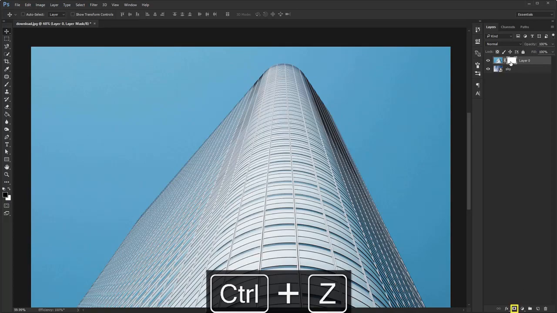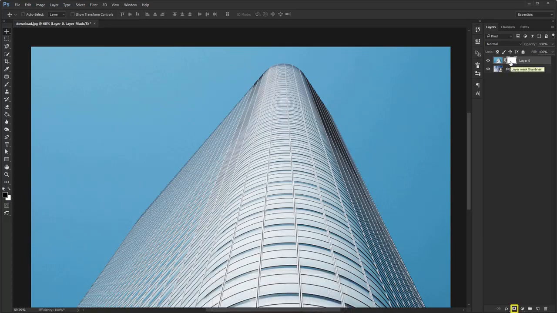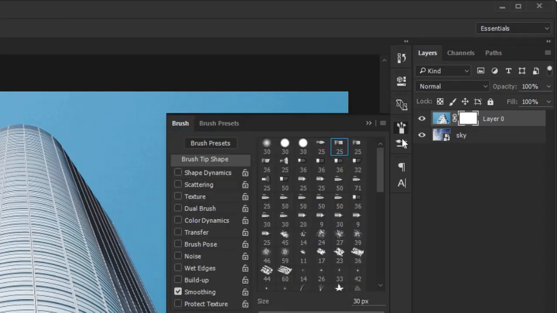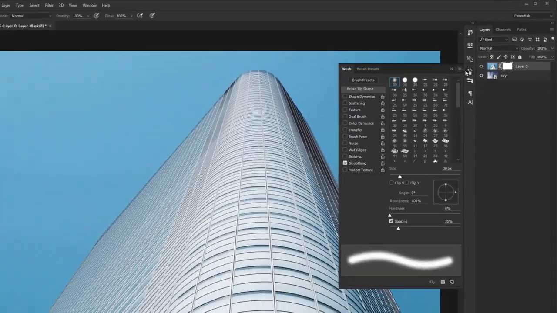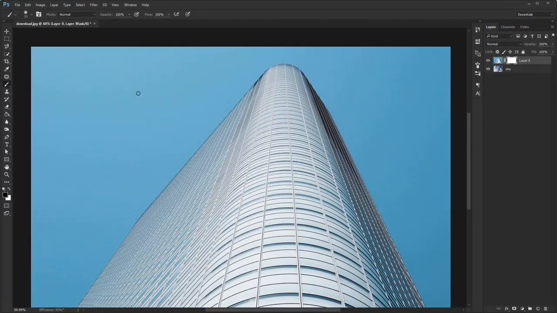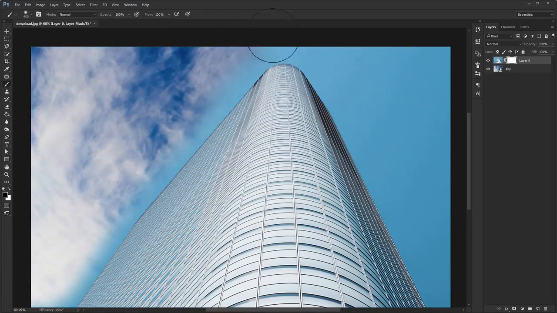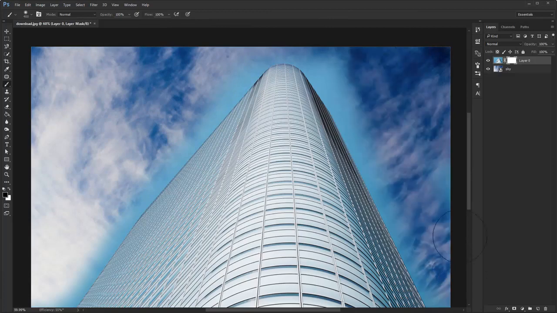Now you can see I have this white rectangle next to its thumbnail. Remember that a mask hides something. That's the easiest way to remember it. Here we want to hide this sky. Here's where our brush comes into play. I'll select it and I'll paint over the sky. See what happens? The layer that's underneath is revealed, or otherwise put, we're hiding part of this top layer.